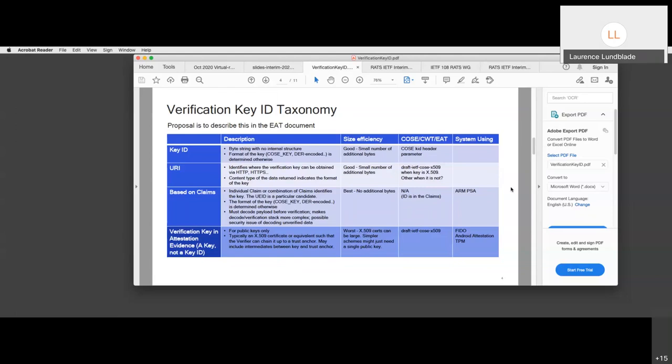It also makes the software stack messy because now you've got to decode the COSE without verifying the signature because you don't have the key. Decode the EAT payload, then you end up with the key ID, and then you have to go back and redo all that. And some of the software stacks, you have to have a way to decode COSE and EAT without signature verification to make that work.